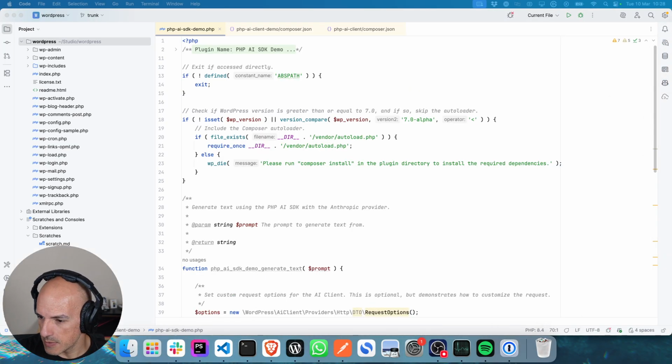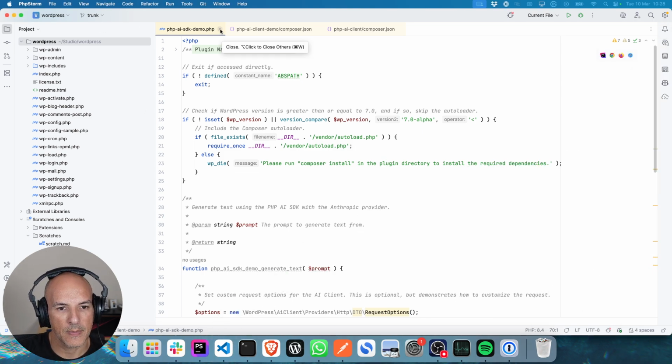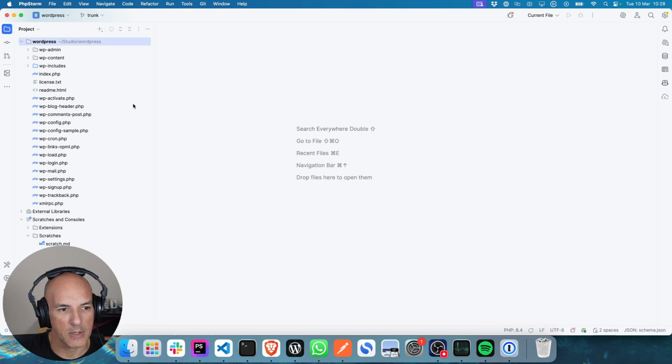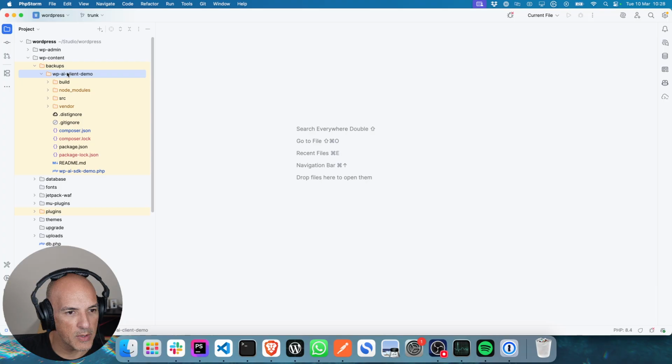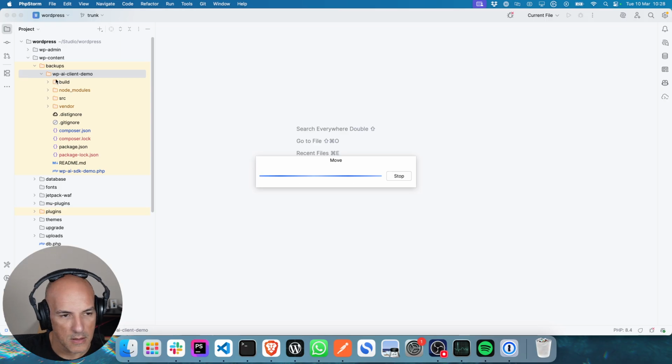What I'm now going to do is I'm going to just open up VS Code again and uncomment my API key because I want to use the settings, the connectors page. So I'll just leave that like that. We can close this, we can close that, we can close that. And then I want to move the AI client demo code back over. So I'm going to move that to there. It's fine. And then I can just delete this backups folder.